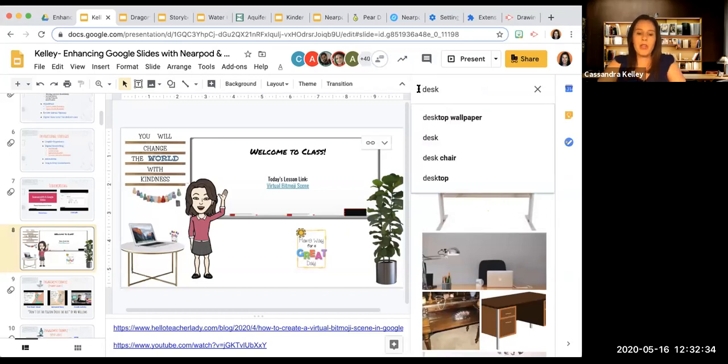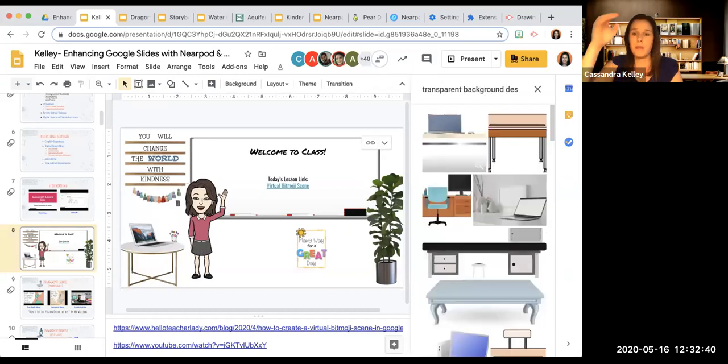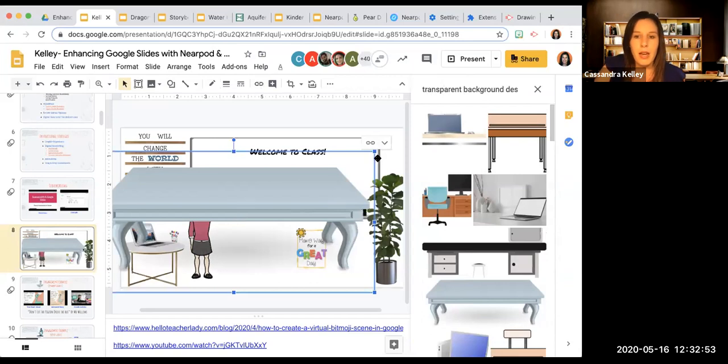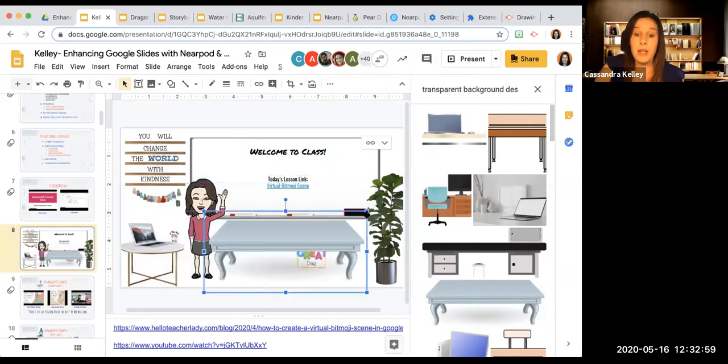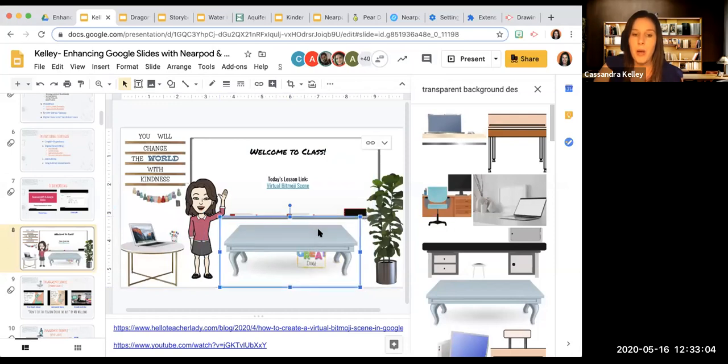One of the tricks that the video shows you is you want to search for transparent background desk. There are ways that we can remove the background too, which is pretty fancy, but it's easy if you just do a quick search. So I can click on a desk, bring that desk into my slide, and make it the size I want. Now, I'm going to tell you, it does take a long time to make it perfect. It's a lot because you're basically making this whole creation. But once you have it, you could create a few templates and copy and paste them. And it's just a really fun way to make it more personal and engaging for the kids.